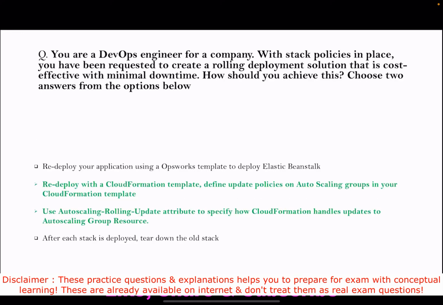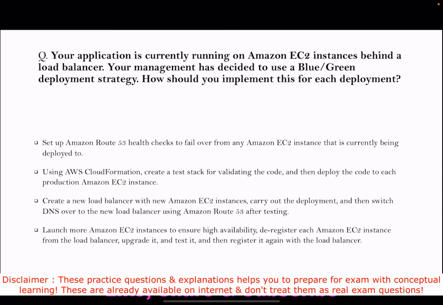Just one more thing, why are options 1 and 4 invalid? If we talk about the first one, it is not efficient to use OpsWorks to use Elastic Beanstalk. And why is the last one not correct? Because it is an inefficient process to tear down stacks when stack policies are available, so we can't do it. That's why these are not the correct options. Our answer will be second and third. Let's talk about the next question.